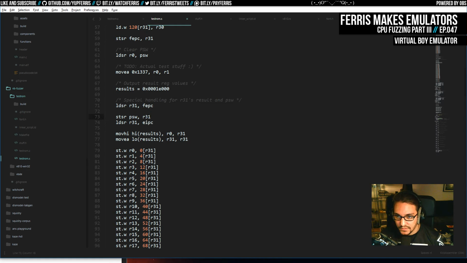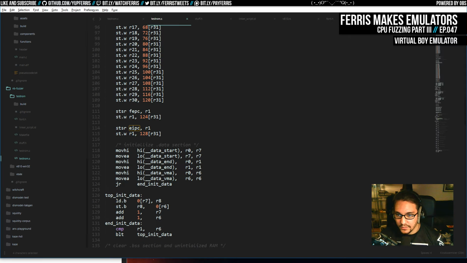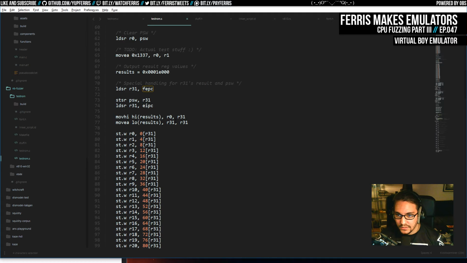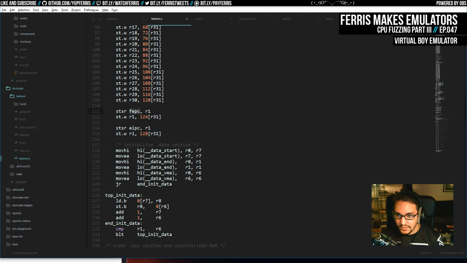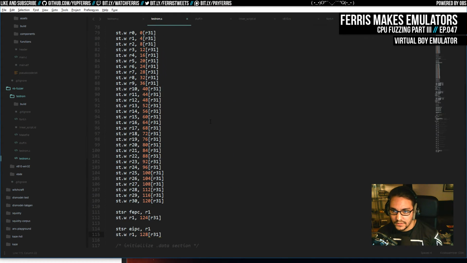So we evict the value from R31, store the PSW into EIPC through R31, use R31 as a pointer to store all the registers. Then we can go through R1 to pull the values out of FEPC and EIPC and into these slots here. This should work.